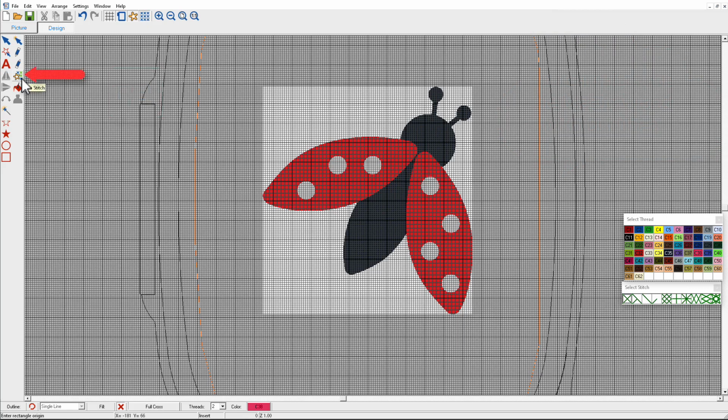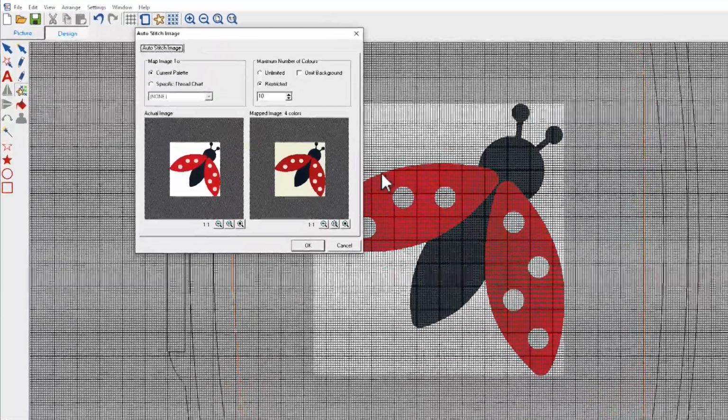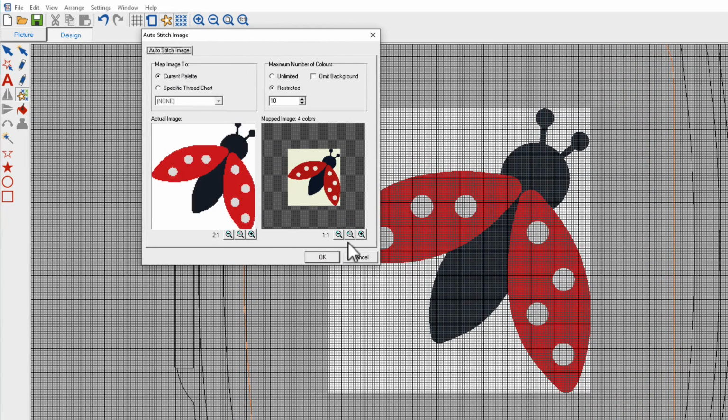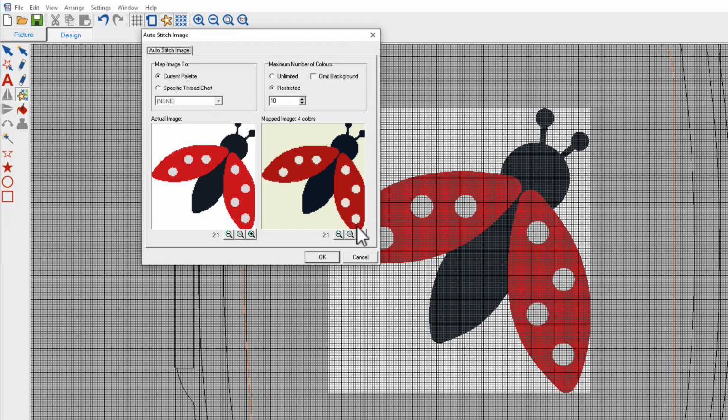Now we'll use the auto stitch tool. Select the auto stitch. Click on the image. Now we need to make some choices on the auto stitch image. Here's what our original image looks like. I'll zoom it up so we can see it really well. And here's what it's going to look like with the current palette. I want to omit the background.